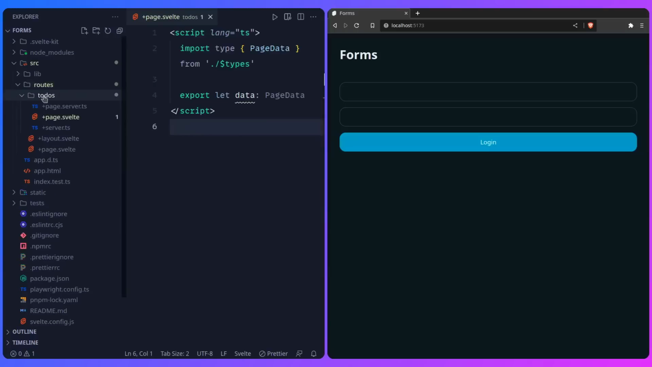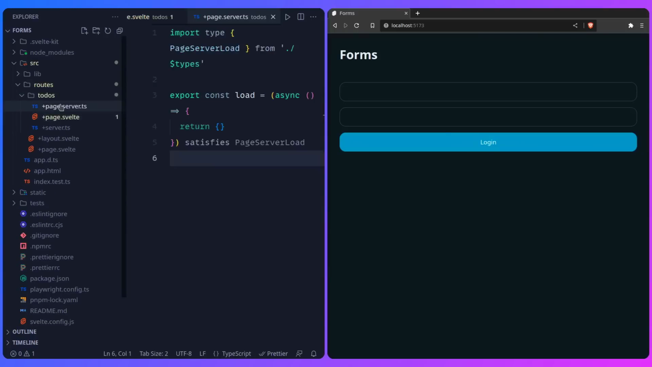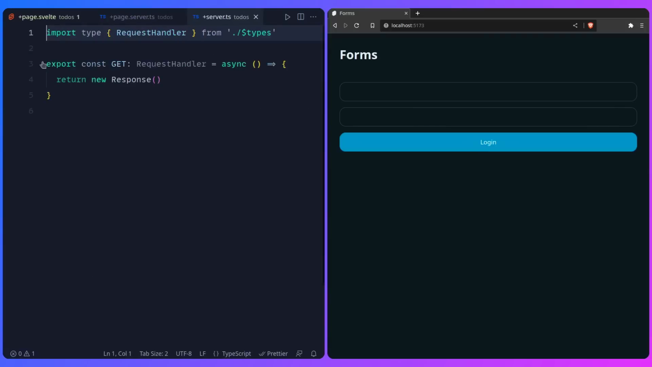So it's going to create the folder to-dos. So now we have here the page.svelte file. We have our data for the page, which we're going to fetch in a second. And here is our endpoint. So let me just close the sidebar.